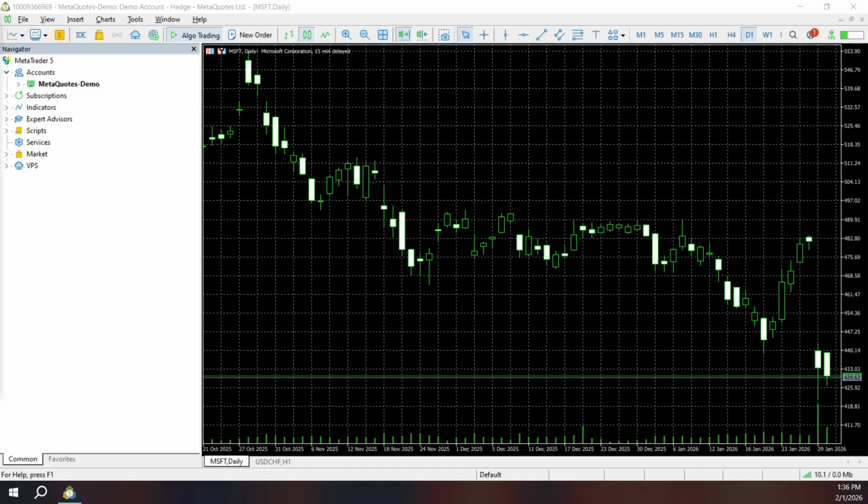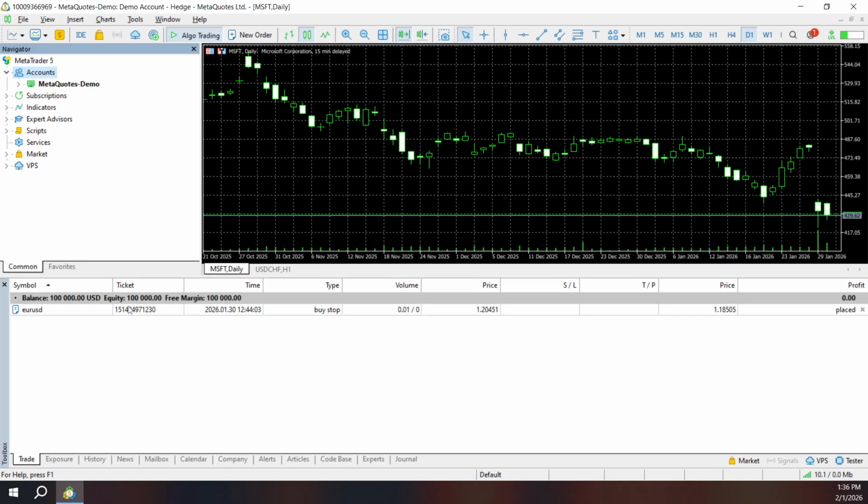Start by opening Metatrader 5. Make sure you're logged into the account and have at least one chart open so you can see the results as you go. Next, press Ctrl plus T on your keyboard. That opens the toolbox, sometimes called the terminal, usually docked at the bottom of the platform. If you don't see it, press the shortcut again to toggle it on.